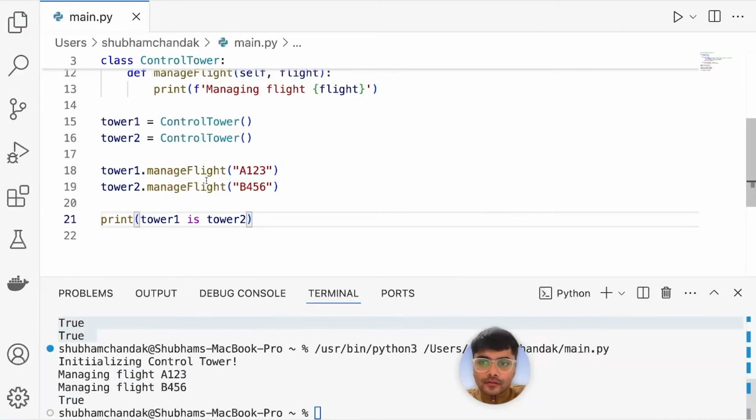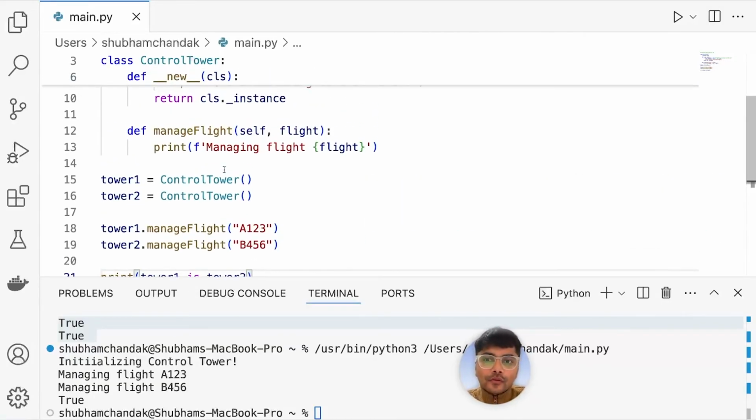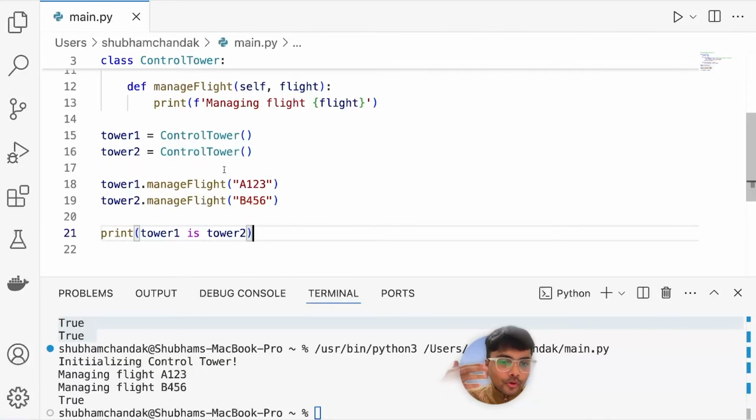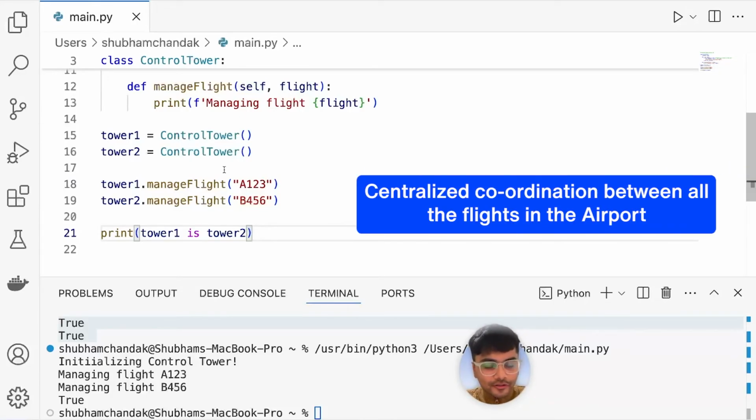And we run it. So even though we call manage flight on tower 1 and tower 2, it's calling the same method of the same instance because tower 1 and tower 2 are actually the same instance. So we have a centralized way of managing all the flights. It's not like tower 1 is a totally different instance which is managing a different flight, and tower 2 is managing a different flight. So we have now created a singleton pattern that ensures centralized coordination between all the flights at the airport.